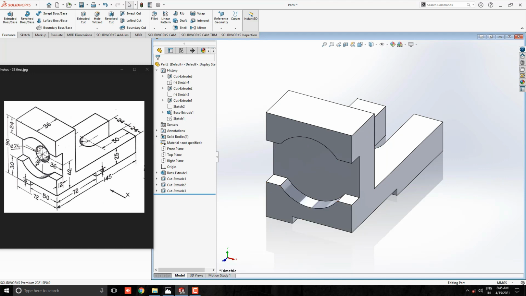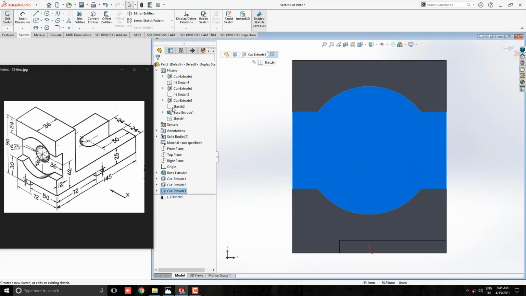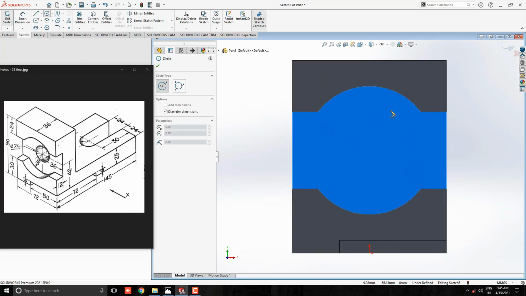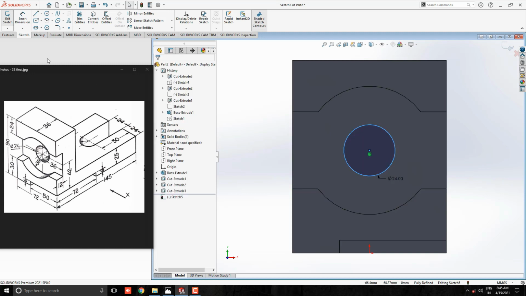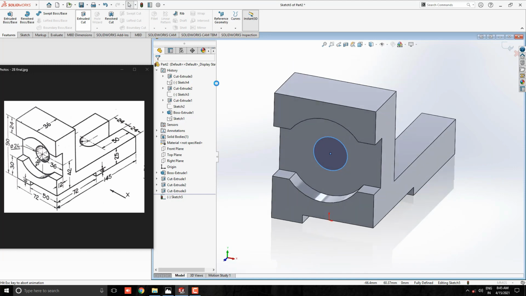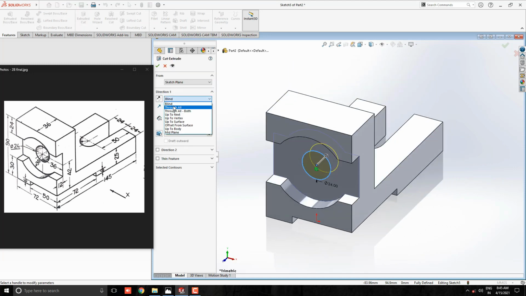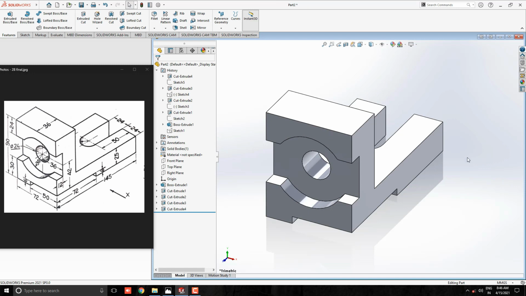Next, we make this circular cutout. Select this face for the sketch. Draw a circle with the center point of this arc. Put the diameter 24 mm. Select Extruded Cut tool, and this time we select through all options for extruded cut direction. Just click on OK. Our 3D model is completed.